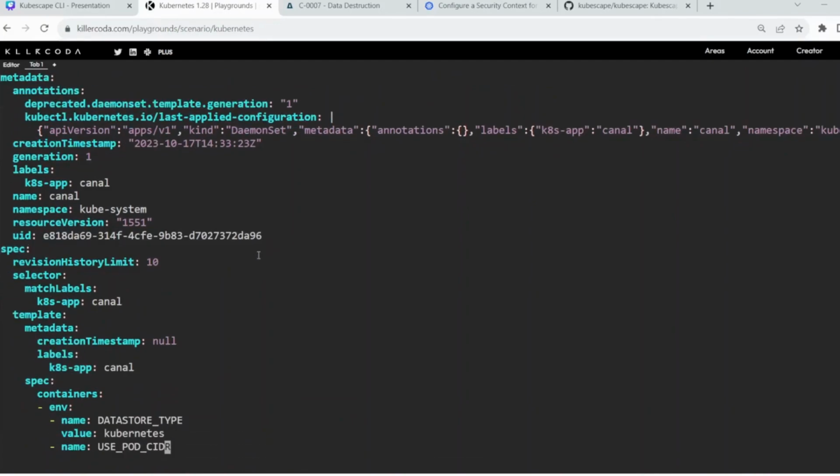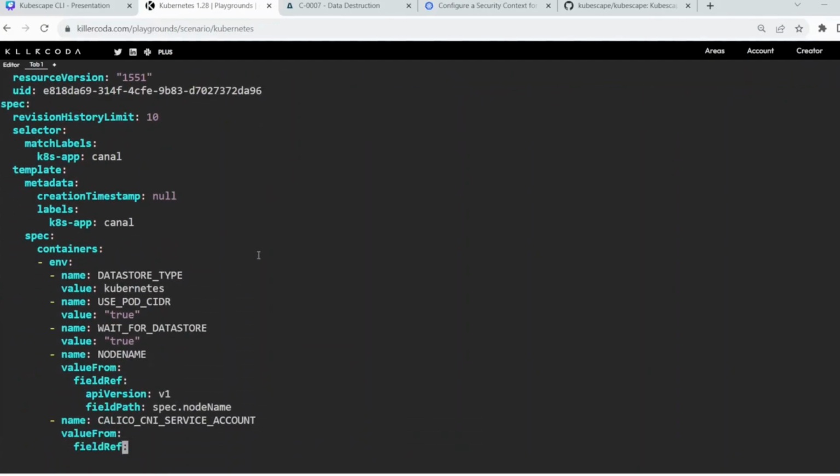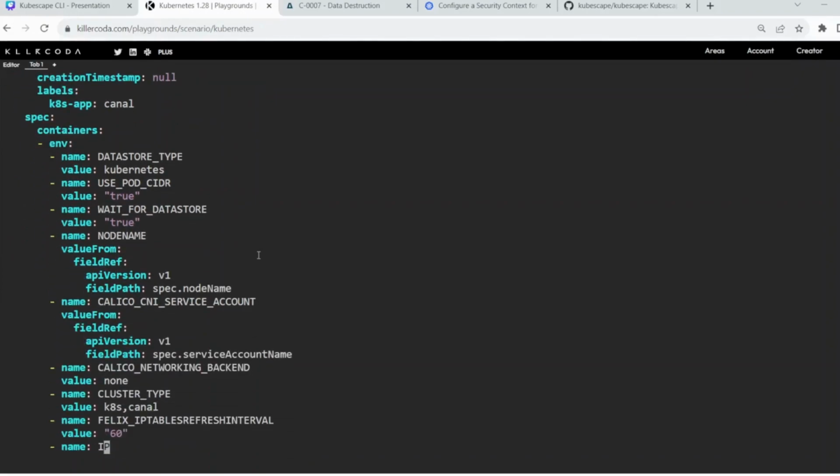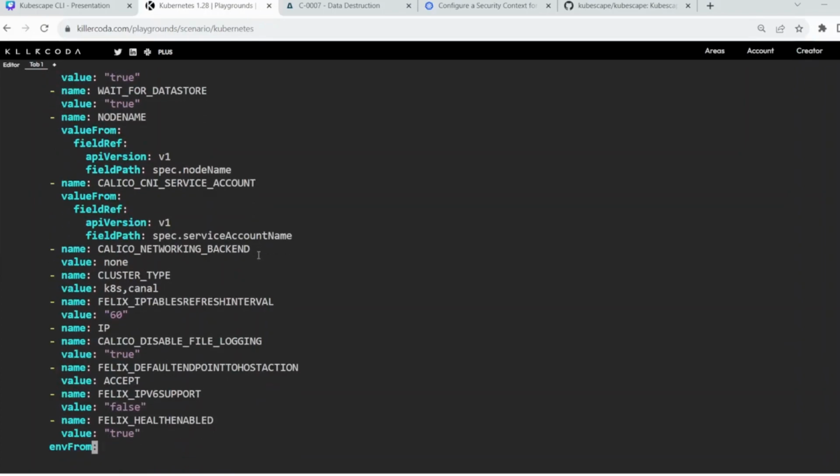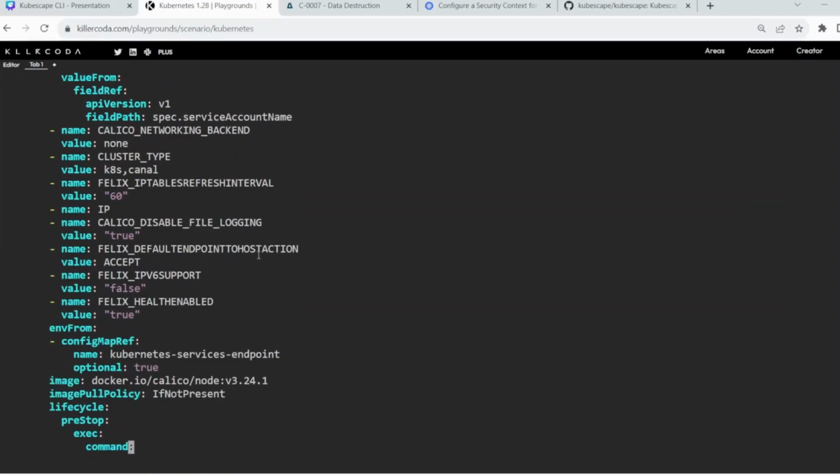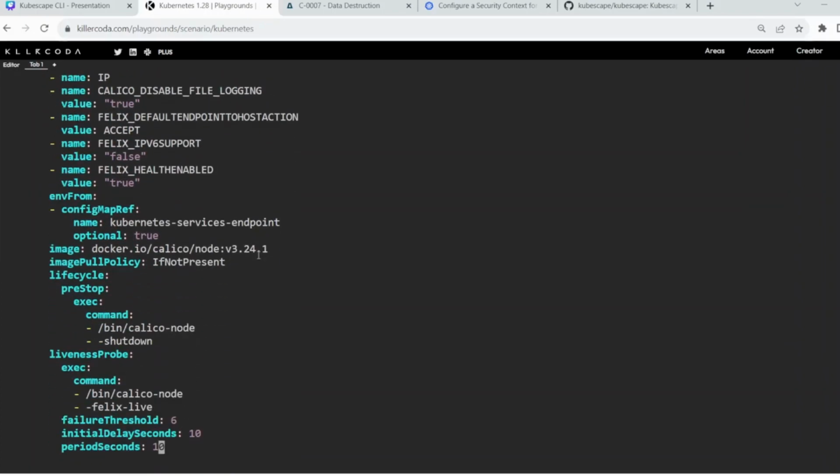Okay. Now let's go down to the specs and look at what we're looking at. So we're looking at our template. We have our specs container, and then the environment. So this is pretty normal, right? Use podcider, wait for data store, Calico, CNI service account. So essentially our whole configuration here, right? Image pull policy.